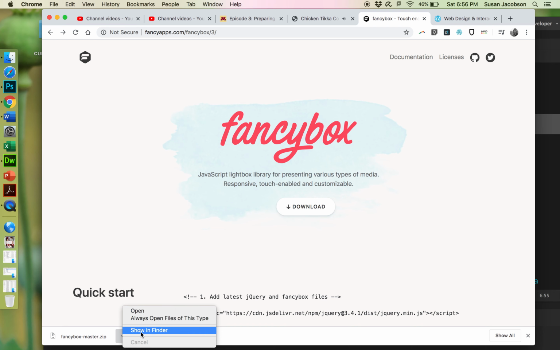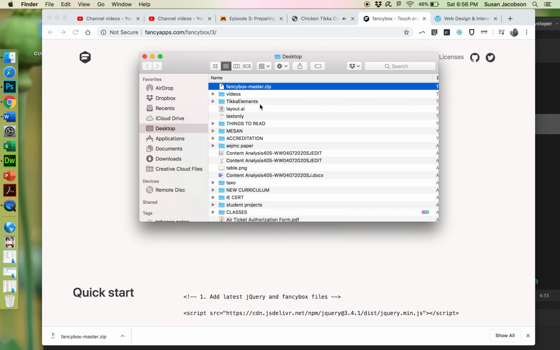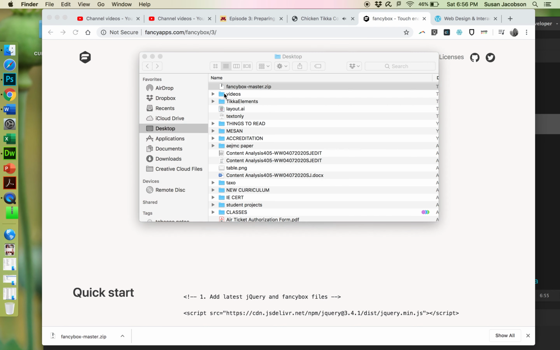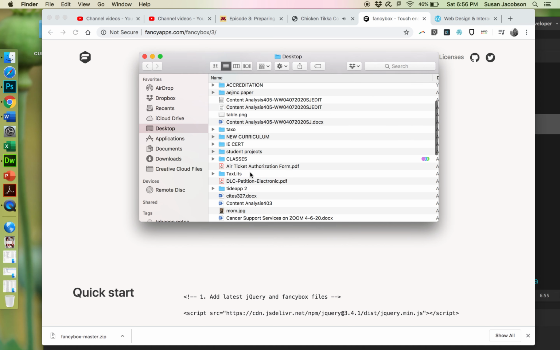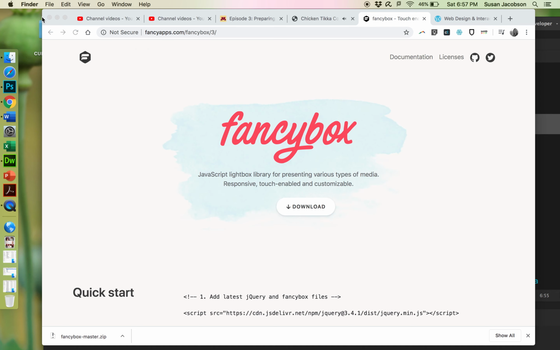Okay, so I'm going to show in Finder. Okay, so here's the zip. Okay, where's our FancyBox folder? It should be on the desktop.